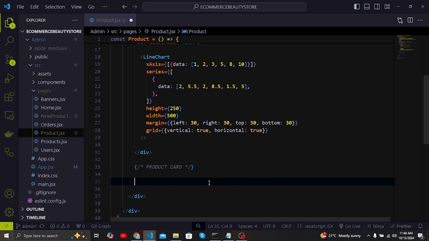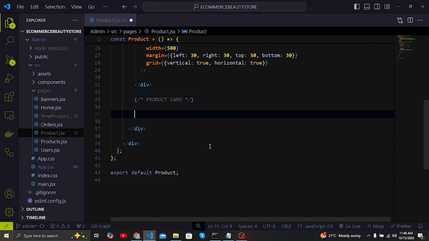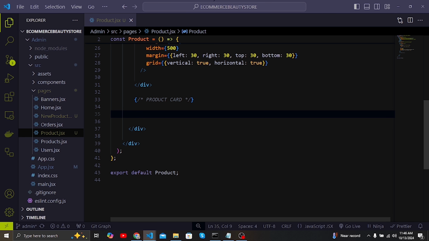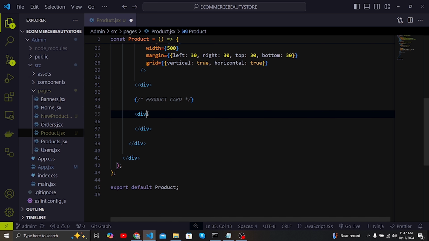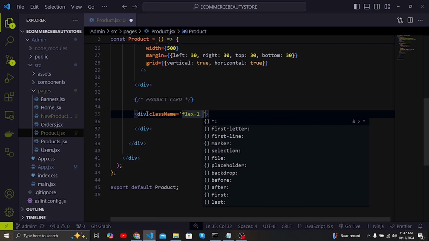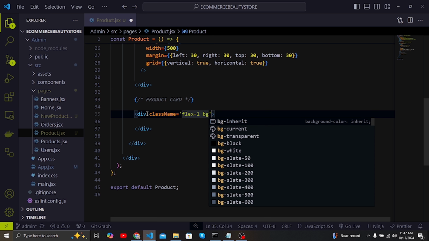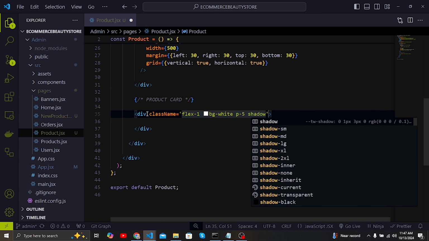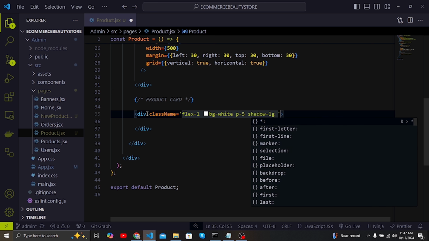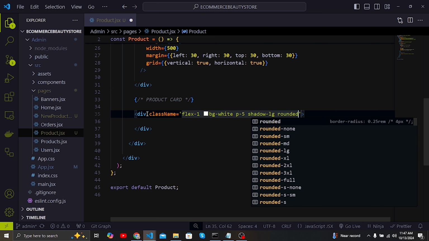So let's have the product card here. Now for the product card, this one will be a little bit complicated, but we are going to manage it. We are going to have a div. For this div, I'm going to give a styling. First, a flex of 1, and the background to be white, and padding will be 5. Also, I'm going to give shadow to be shadow large, and rounded to be LG, like that.